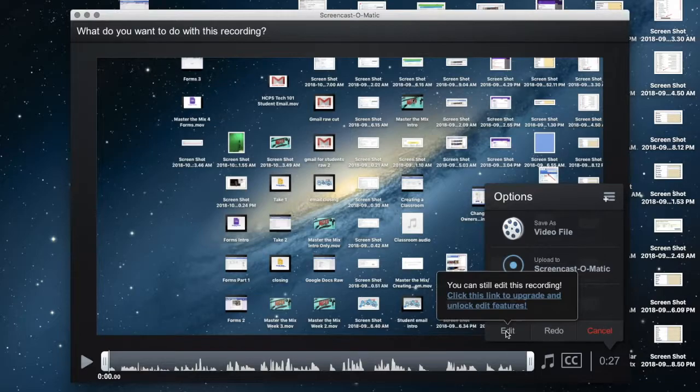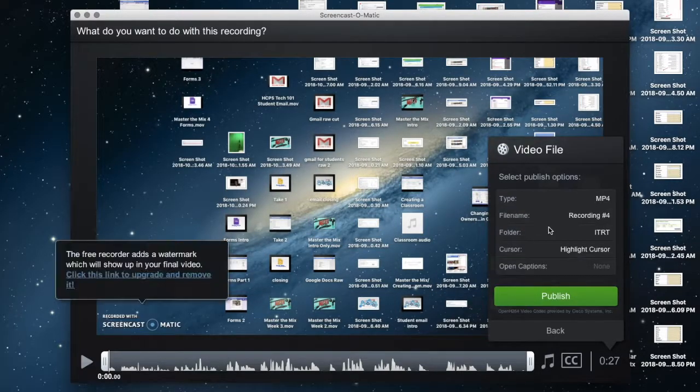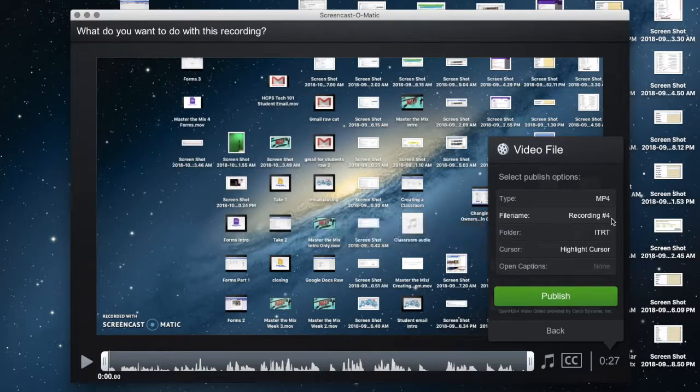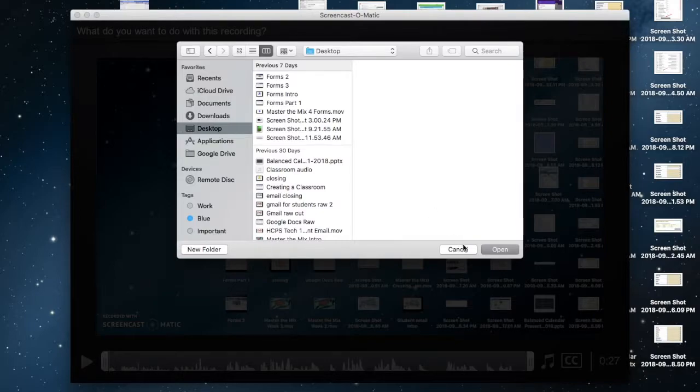Of course, the editing is a feature for the paid version. So when you hit save as video, it actually picks a folder and it gives it a default number. However, I'm going to select a new folder on my desktop.